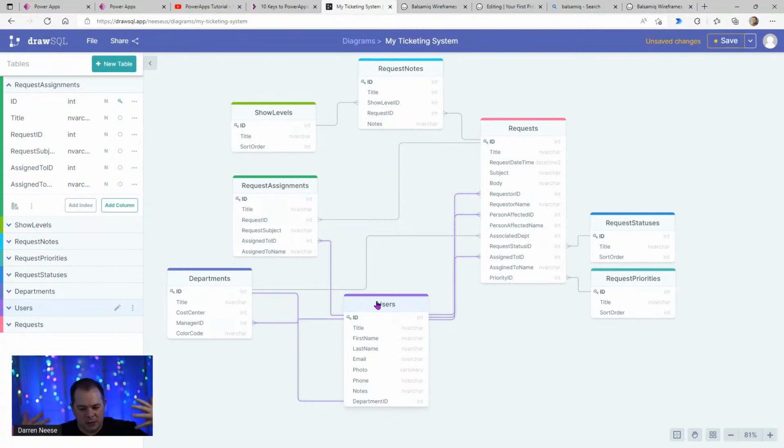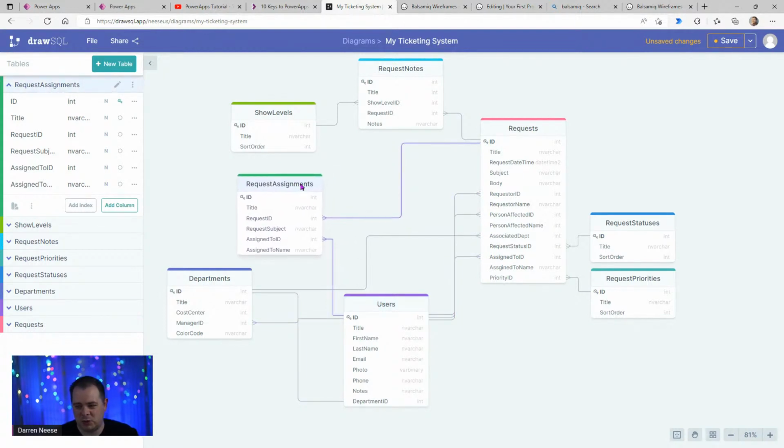Okay. So you've got a many to many relationship. What that essentially means is there's going to need to be a mapping table in the middle to facilitate that many to many relationship. So this request assignments table is going to be that mapping table between the two. You're going to have a one to many relationship with the mapping table, and then a one to many relationship on the other side of the mapping table, creating that many to many relationship.